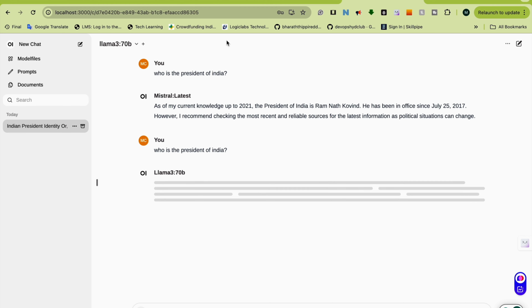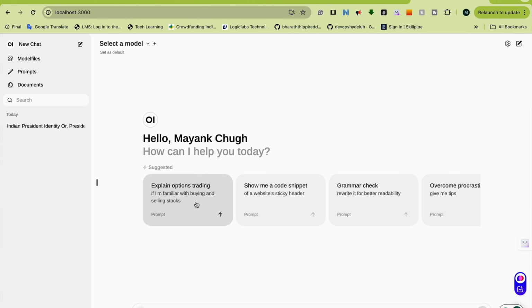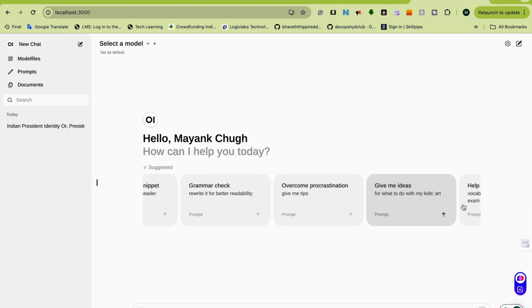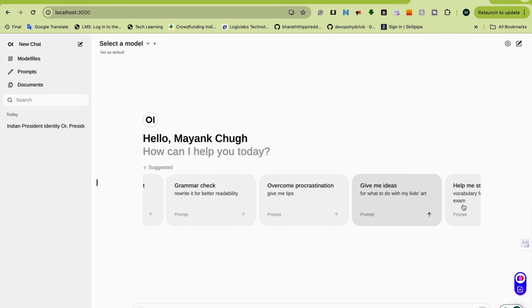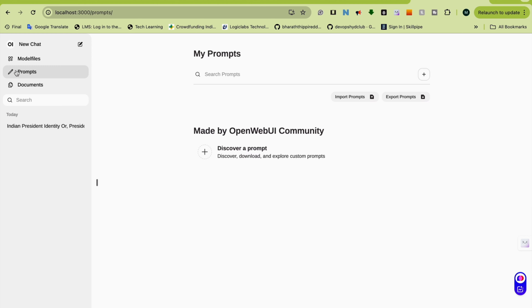Let me explore some more things. I'll log in on another window as well, by the time it is giving me an answer. So there are suggestions: explain option trading, show me a code snippet, grammar check, overcome presentation, give me ideas, help me study, tell me fun facts. So all these things are already there. Prompt, discover a prompt.